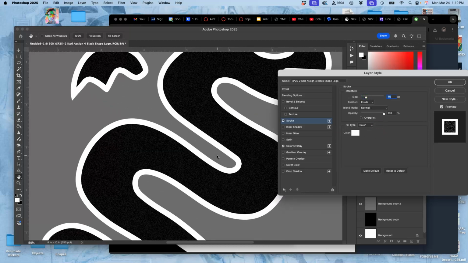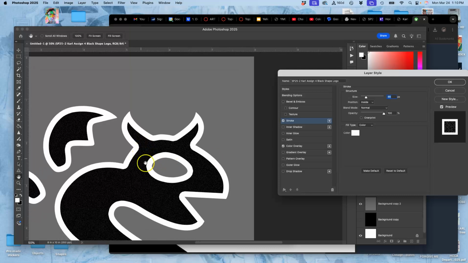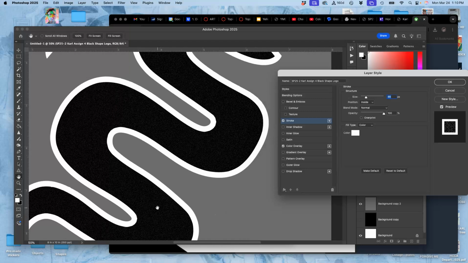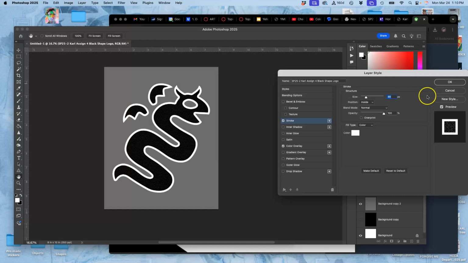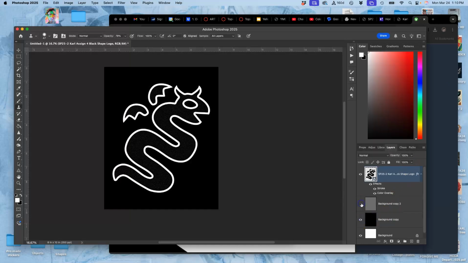Now this is perfectly clean because it's all based on the vector. Does that make sense? And it could be resized to any size I want, and it'll always be perfectly clean. So that is my black shape vector.